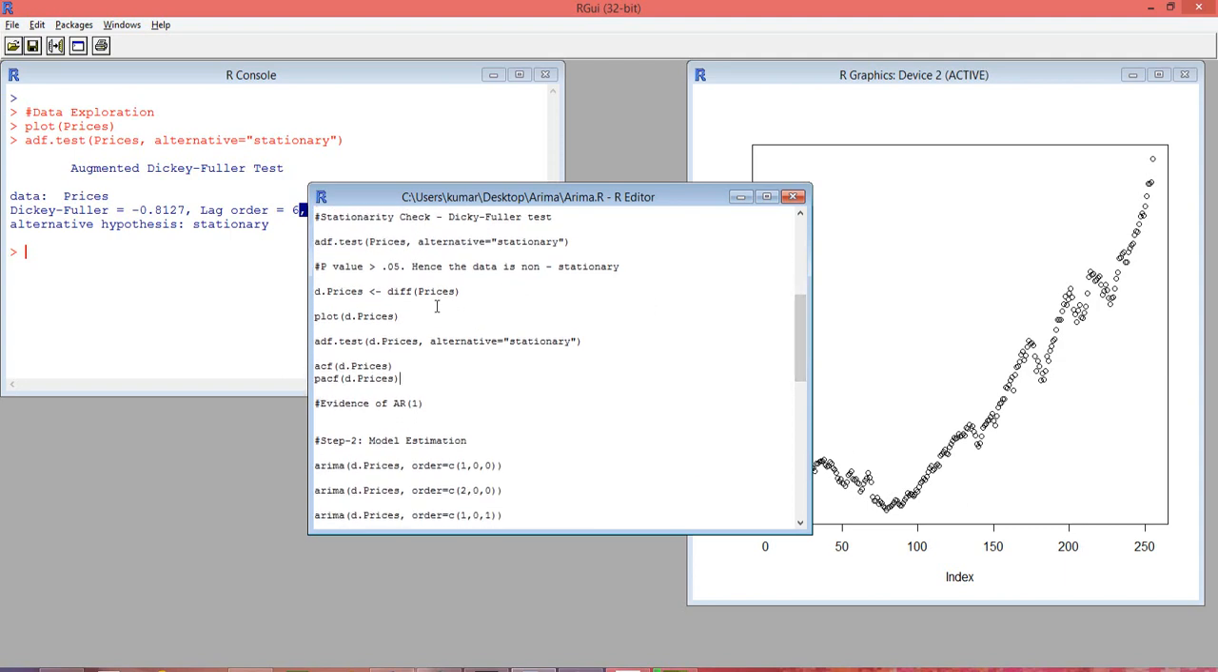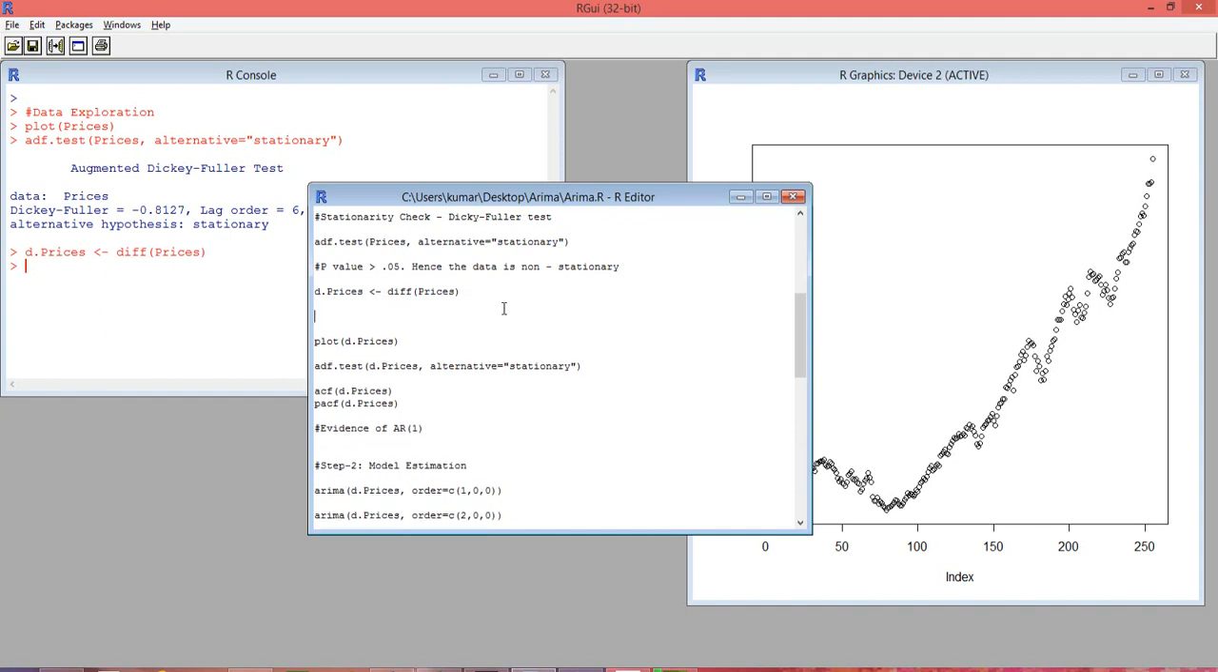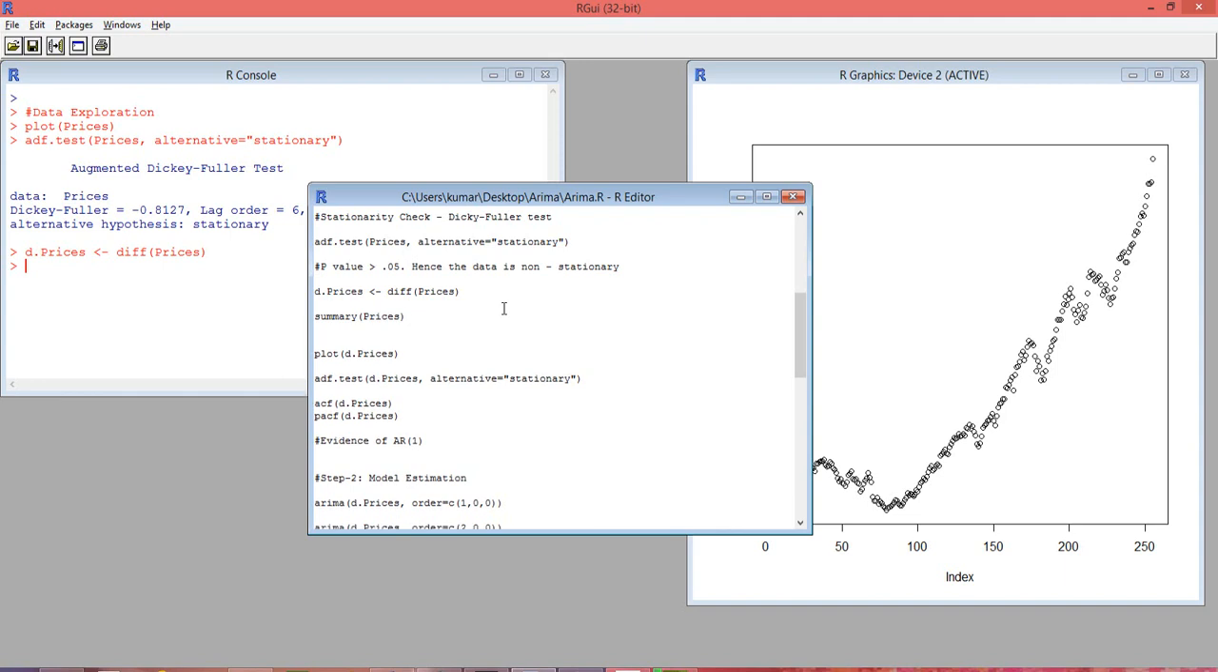We simply define a new variable, d.prices. It's a new variable, and we take the difference. The function diff is going to do that for us. All right. So we now have a new series which is the difference of prices. We can also do a summary statistic of it, just to know how these two look. So let's run this for d.prices.